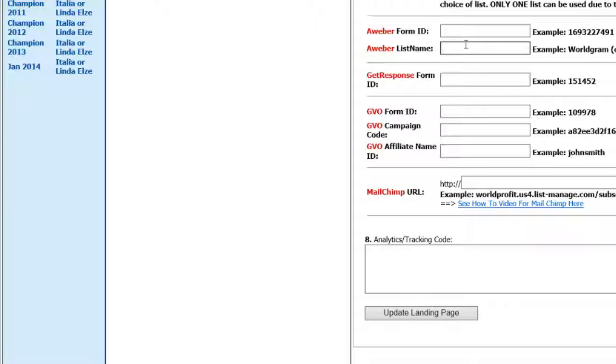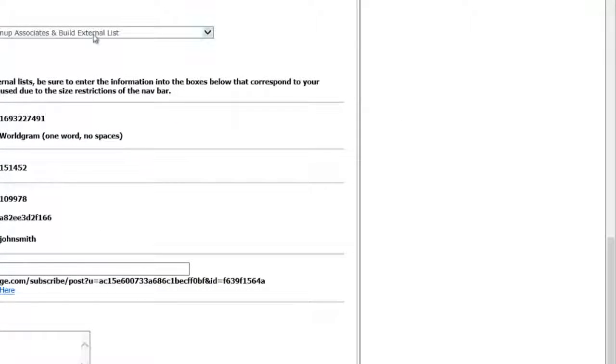Okay. Once that's done, what's going to happen is when people go to the form, two things will happen. Number one, they'll get signed up into the associate program. Number two, they will also be sent an email from your external list, be it Aweber or GetResponse. And thirdly, they're going to receive an email that automatically will send the ebooks out. Okay, so those three different things happen.